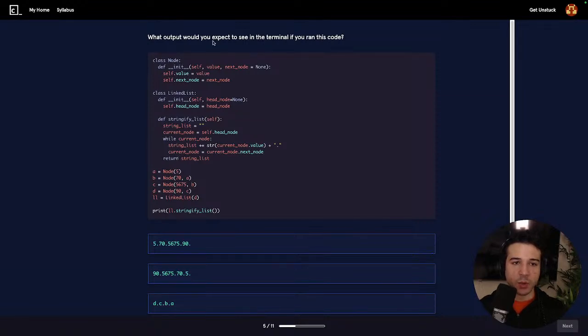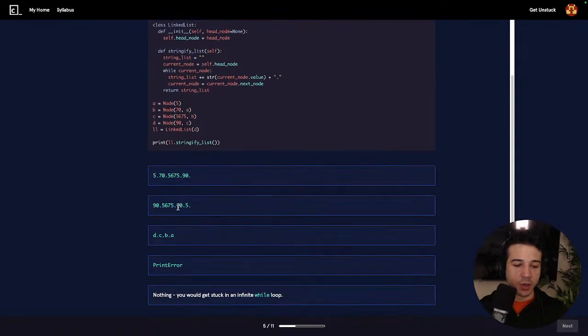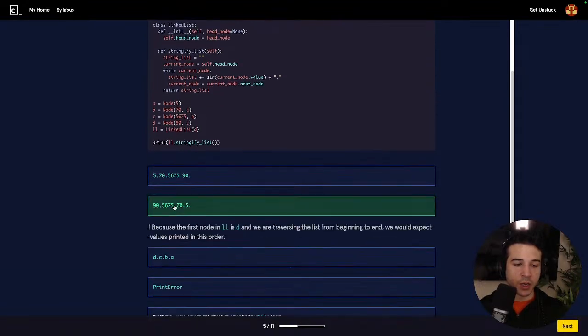So what output would you expect to see in the terminal if you run this code? So similarly to the first question, right? We have that linked list from the first question, and now we're printing ll.stringify_list. So I'd expect to see 90. So these are just in reverse order right here.